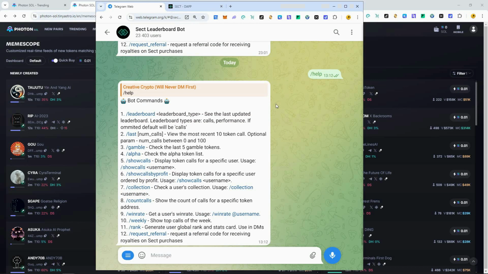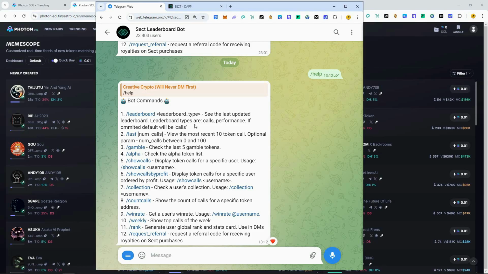Okay guys, one last thing before I end the video here. I want to show you the bot commands that you can use for the bot in our community. If you do \leaderboard, it's going to show you the leaderboard of the top 10 calls that were made in the Telegram. \gamble shows you the last 5 gamble calls. \alpha, same thing. A lot of this other stuff you can see if you just pull up the person's profile and check their win rate and different things like that.